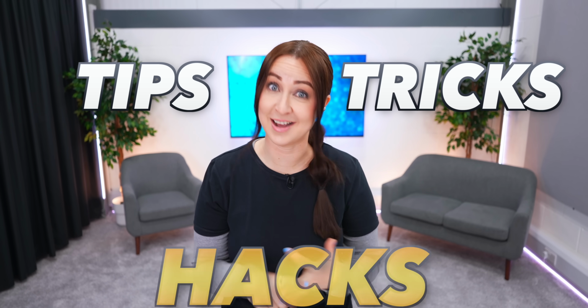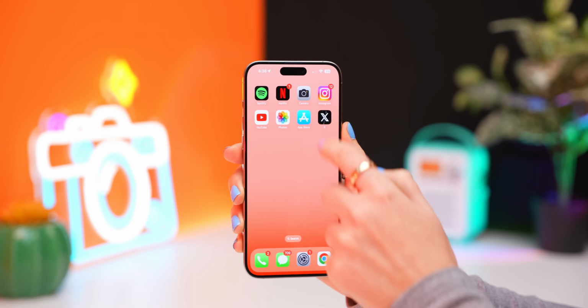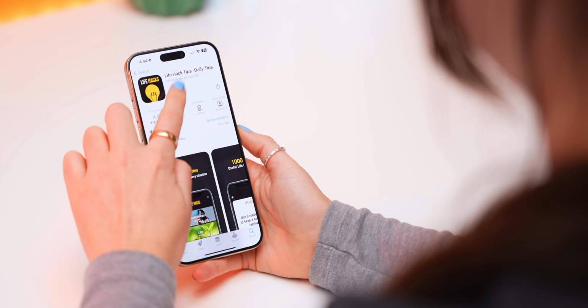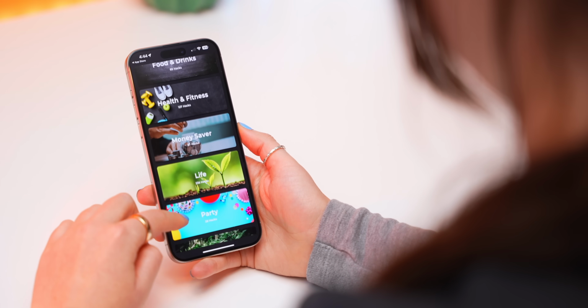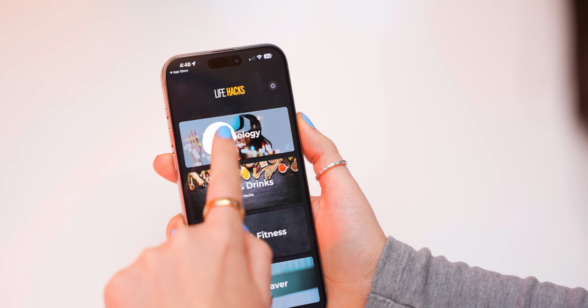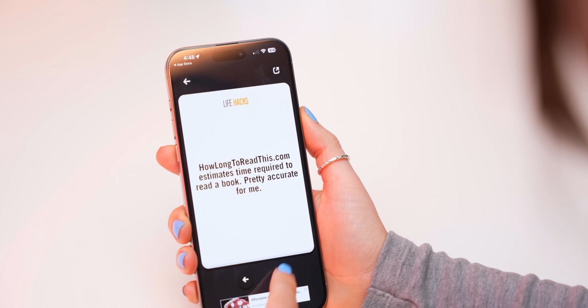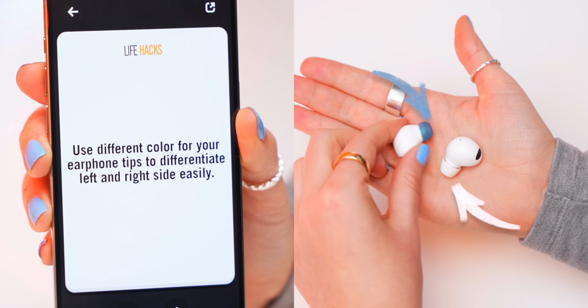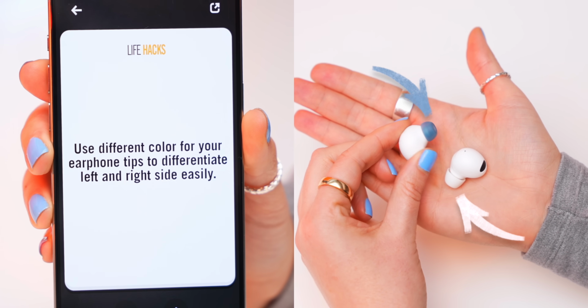Okay, now you guys know I'm all about tips, tricks, and hacks. And this next app is all about that. It's called Life Hack Tips. And once you open it up, you'll see a bunch of different categories you can pick from to get some different life tricks and hacks. For example, this technology section that has so many different useful tech hacks. Like if you use a different colored earphone tip, you can easily tell the difference between the left one and the right one. So smart.